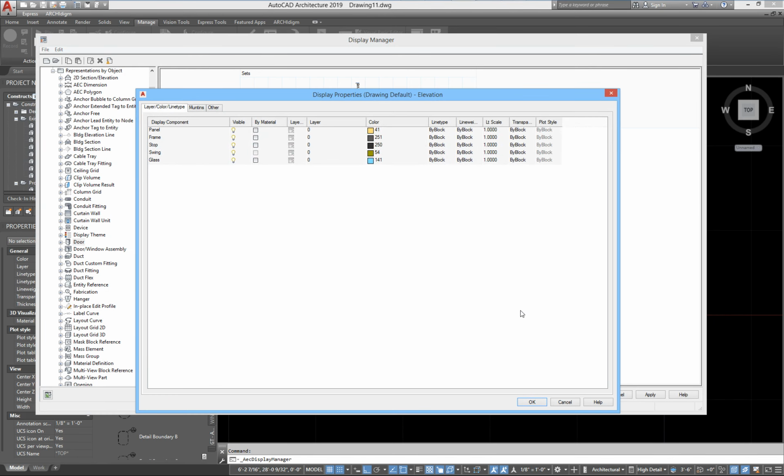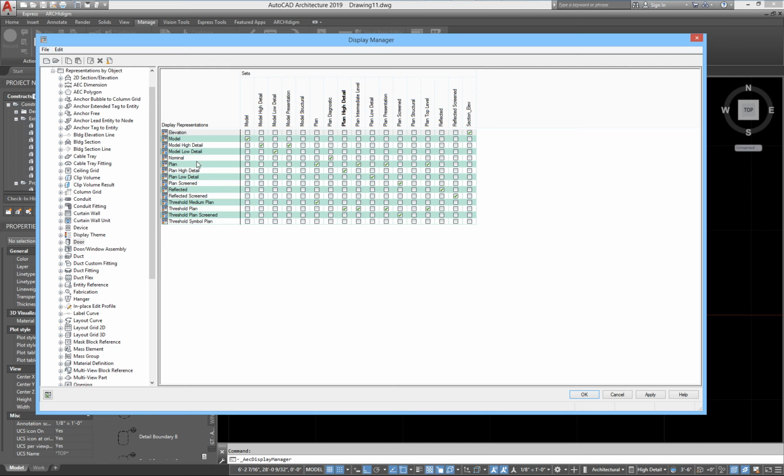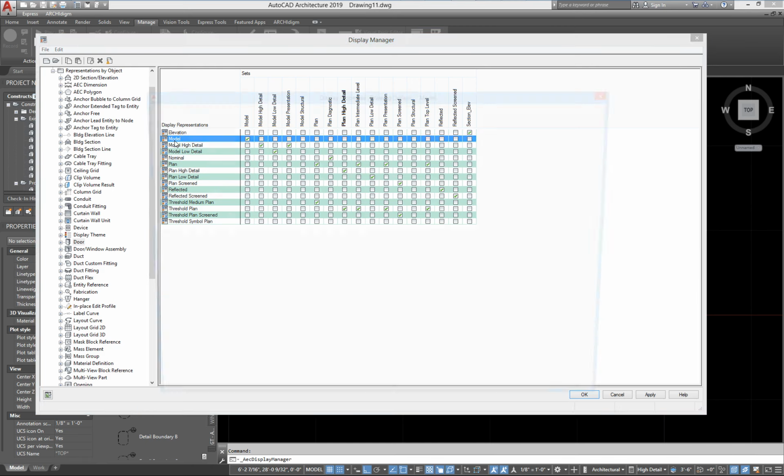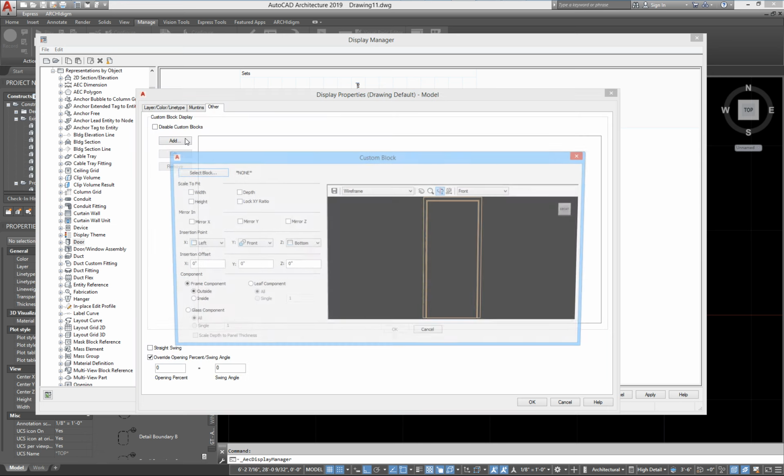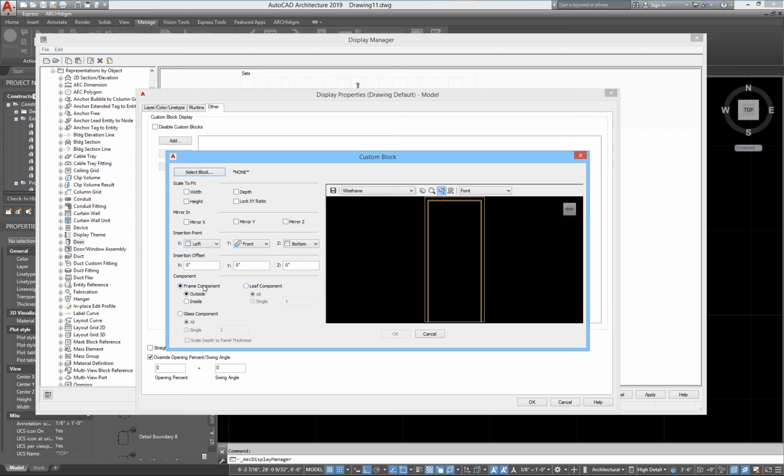panel, frame, and stop. Now, something that is frustrating if you're getting more advanced in your use and you want to customize, if you go to, say, model, and you go to other and add, you're going to find you have frame, leaf, and glass components that you can add custom blocks to. Very nice. This is fantastic. That's how we were able to create a lot of custom things for doors.